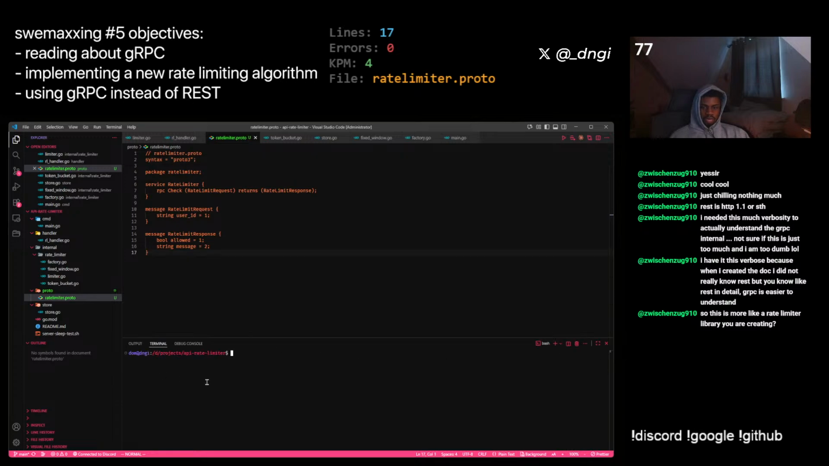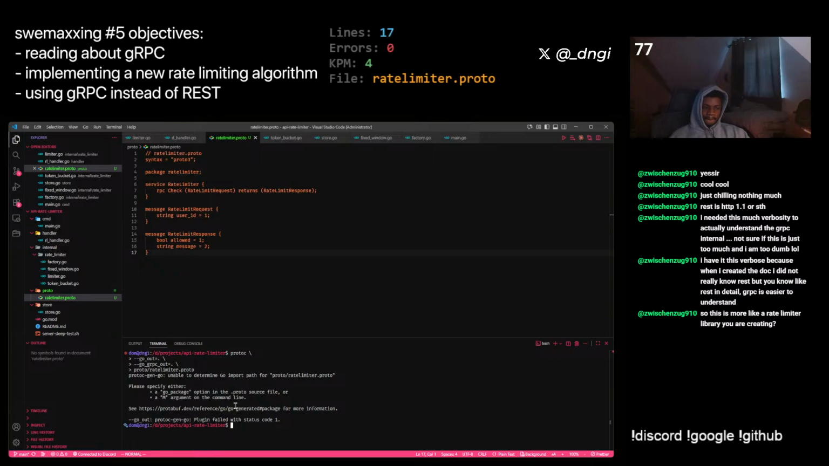All of these onto a second line. So protoc go_out, full stop, next line, go-grpc_out, full stop, go slash rates, enter. Okay. New error means progress.